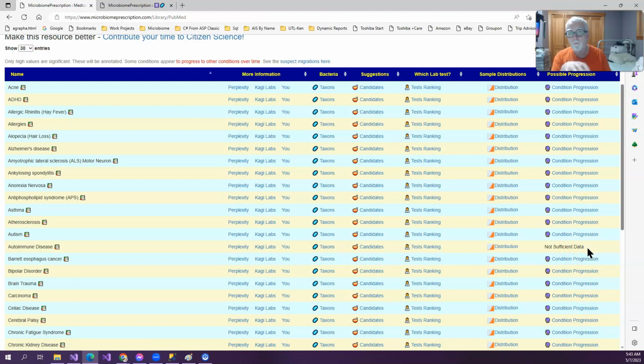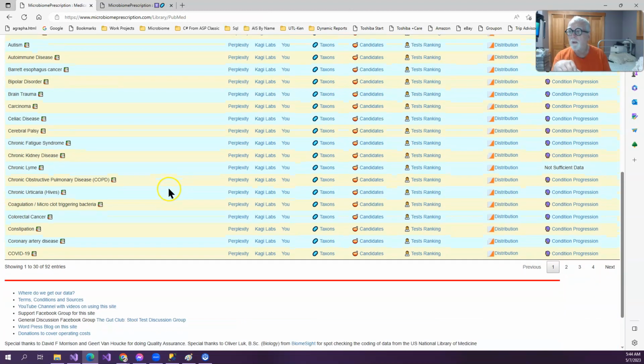And then over here, possible progression, and in some cases it's marked not sufficient data. Why? Because we have less than 6 taxon shifts reported for the condition. Not really enough to do much, because we're going to get massive agreement with many conditions. If you just pick 3 at random, chances are many conditions could have 3. So we can go down and take a look at whatever we want.